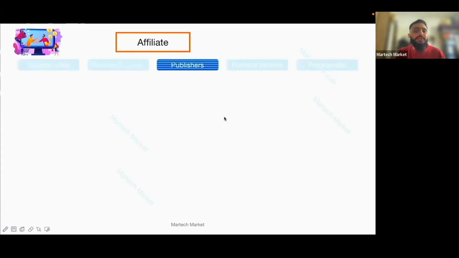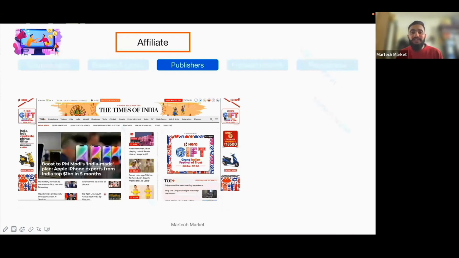The fourth option that you have is that these brands tie up with certain publishers. To give you an easy example of publishers, you go to any news portal, you would see certain ads running on these portals.